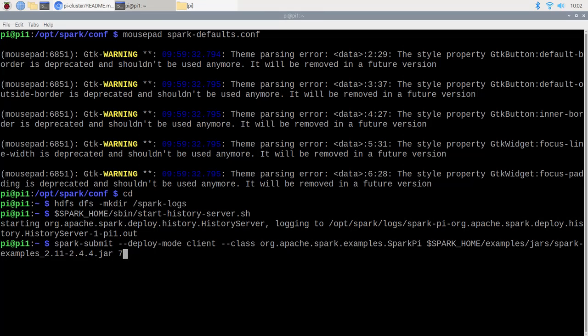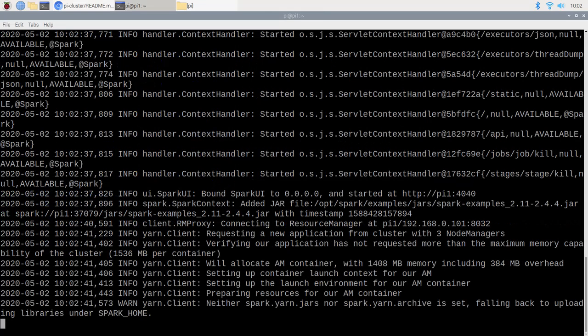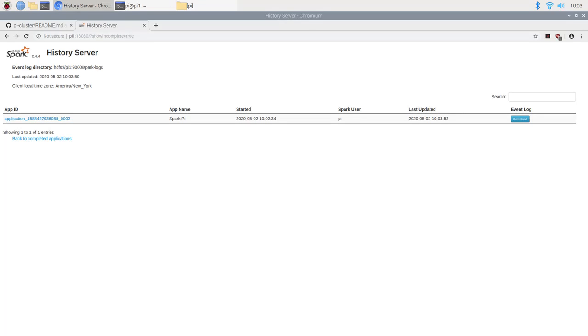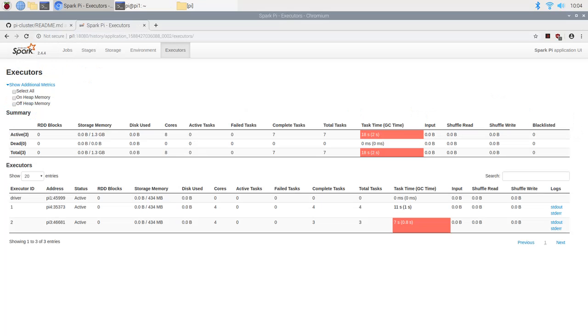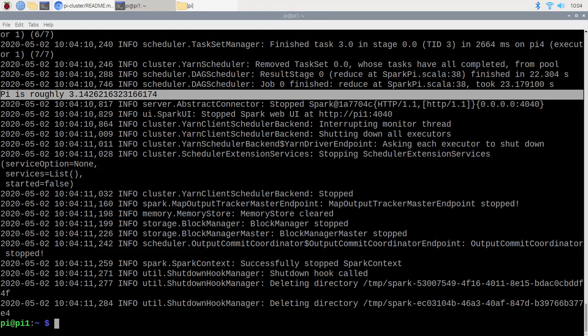Let's test the cluster. Spark provides several sample jobs with it on install, so we will deploy one that approximates Pi. While the job is in progress, we can use the history server to monitor the cluster and its many statistics as the job runs. Back on the command line, once the job finishes, among the output we can see the summary statistics on the job, and then also the final output that it calculated.